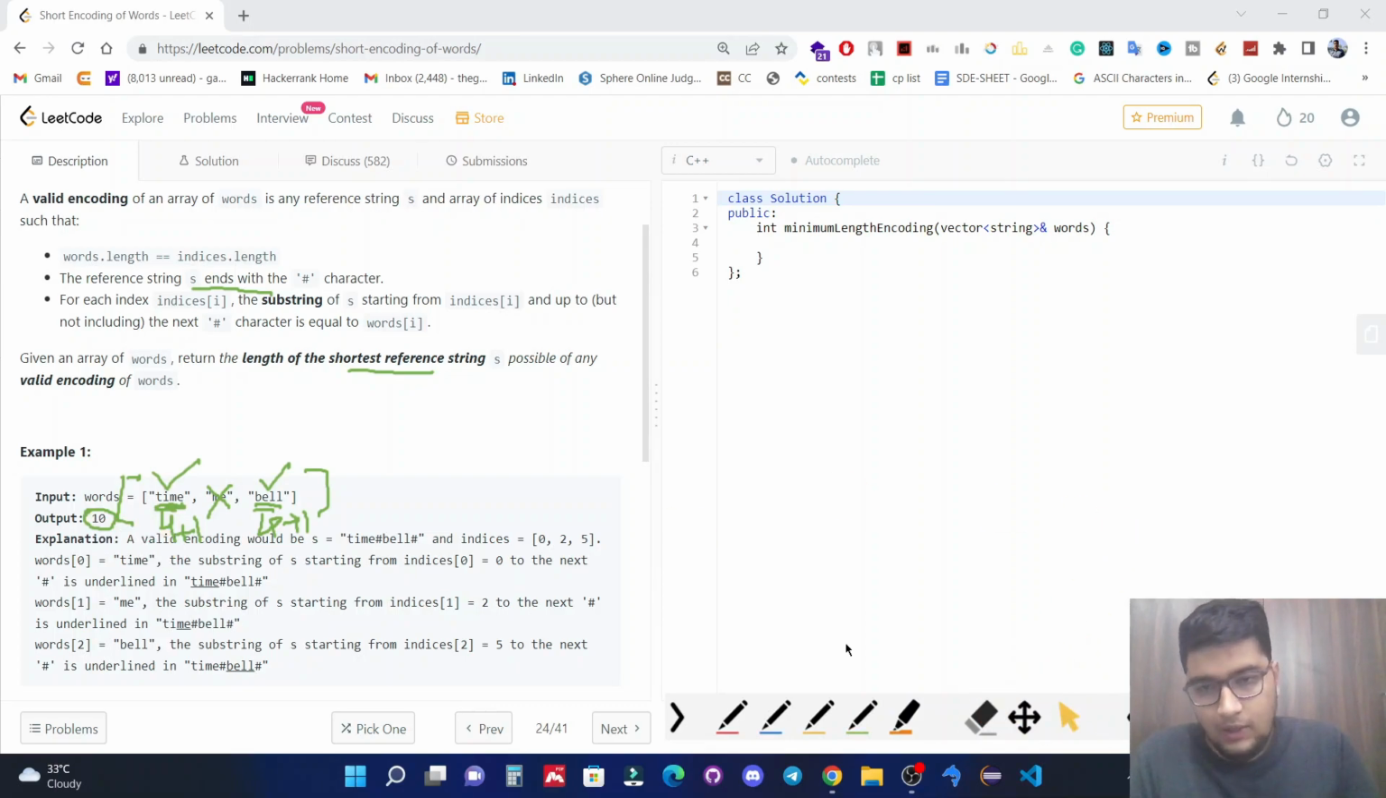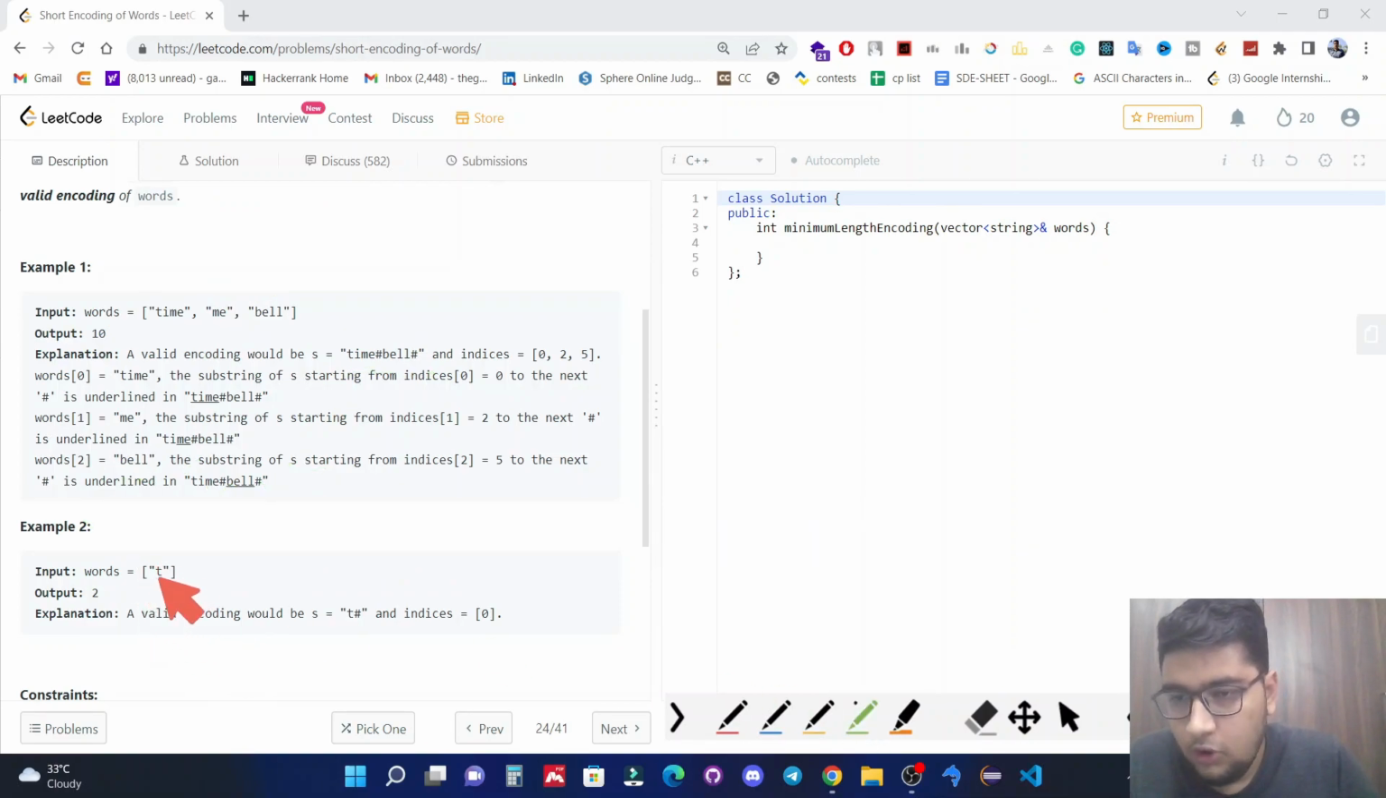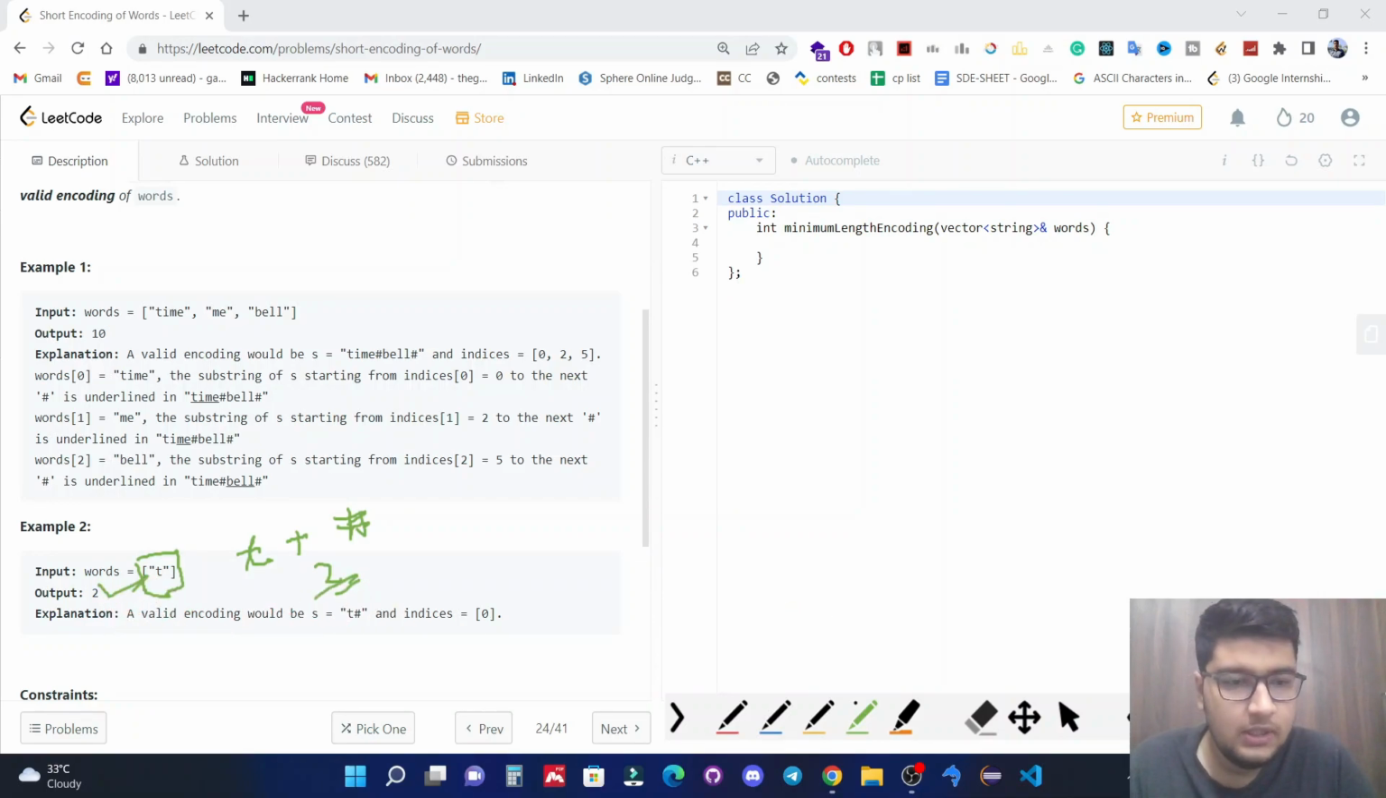Okay, now let's see the second example. In the second example we have only a single string, so we will be taking the same string, t, plus we will be adding a hash here, because we have one string and after the string we need to put a hash. So the total length is 2. Okay, I hope the explanation is clear to you.